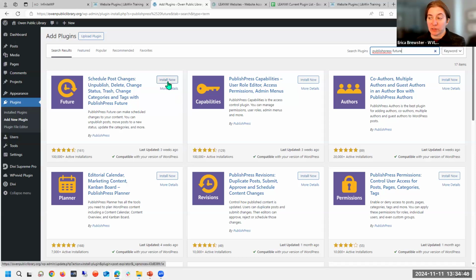And so when I'm ready to install this one, I'm going to click on Install Now, and it is going to take a few minutes to install. But it's not done at that point. You need to activate it. So then you would click on Activate, and it'll take a second to activate.